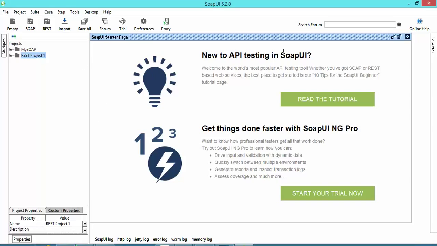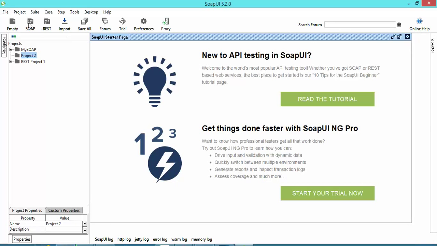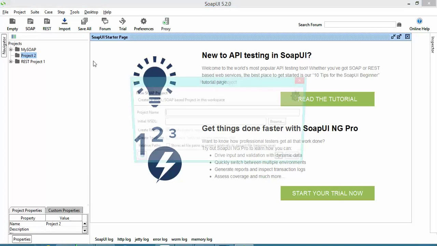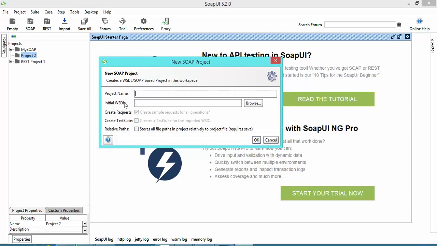Since you are new to this, I will show you what are the options available. This is empty. If you want to create an empty project, you can select empty and start creating a default project. And one section, if you are working with SOAP web services, you can start creating a SOAP project. And here you will see it will ask you for one WSDL file. We will discuss WSDL.